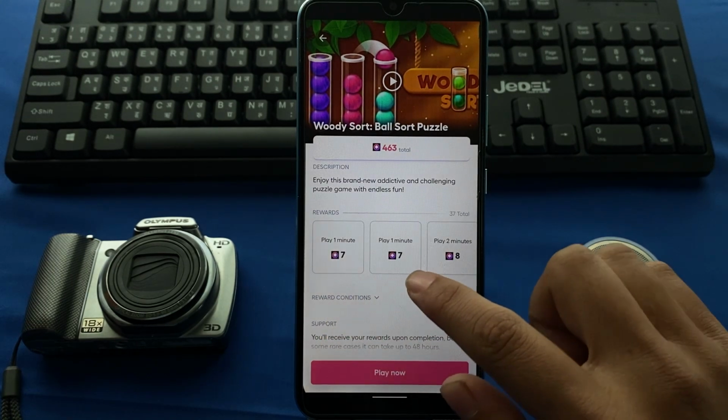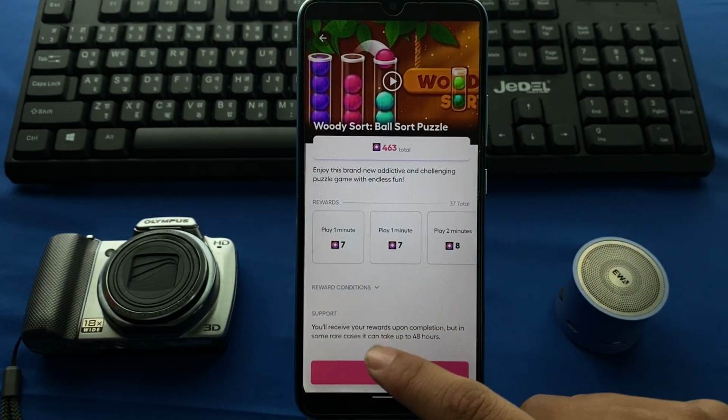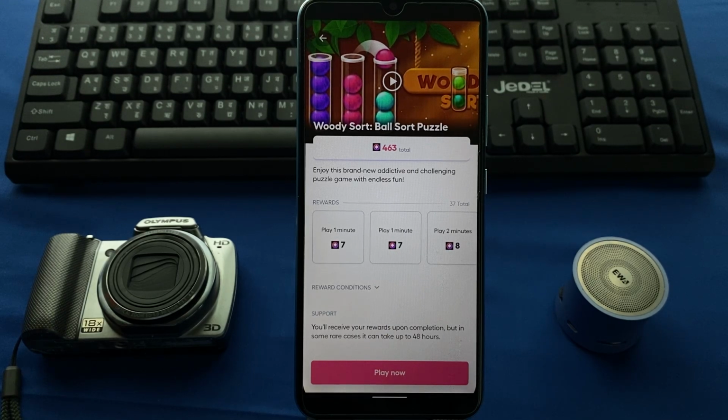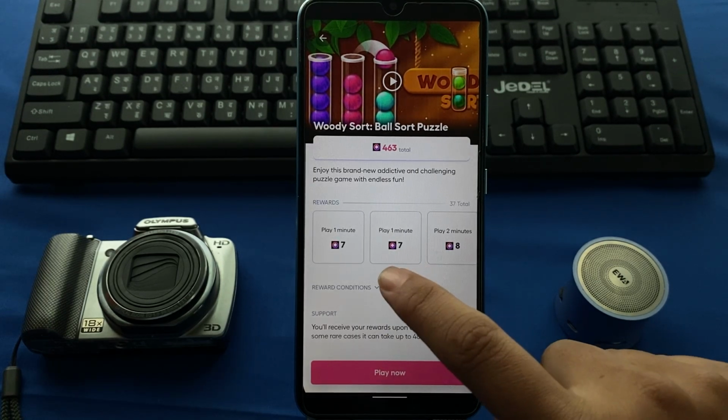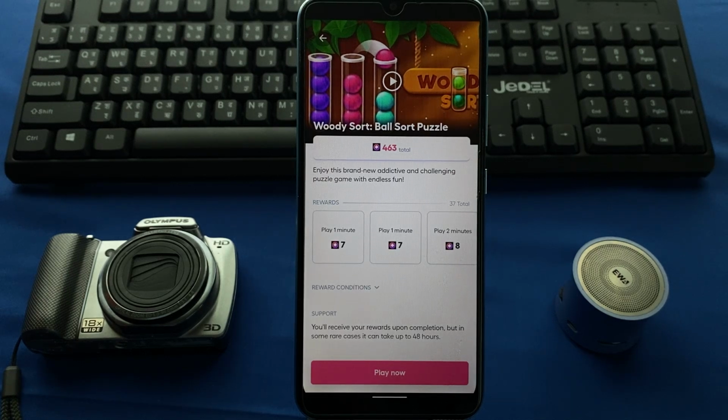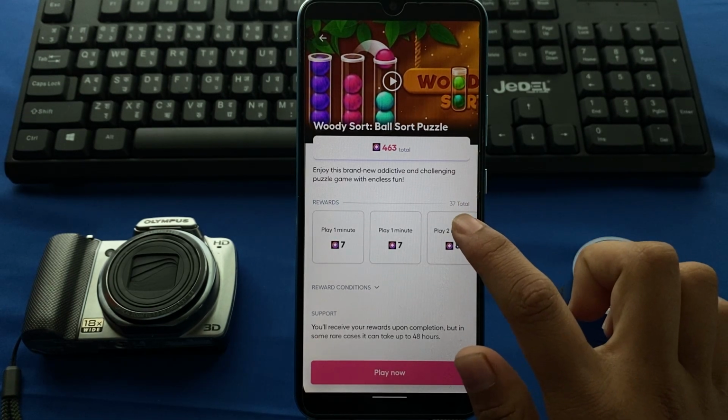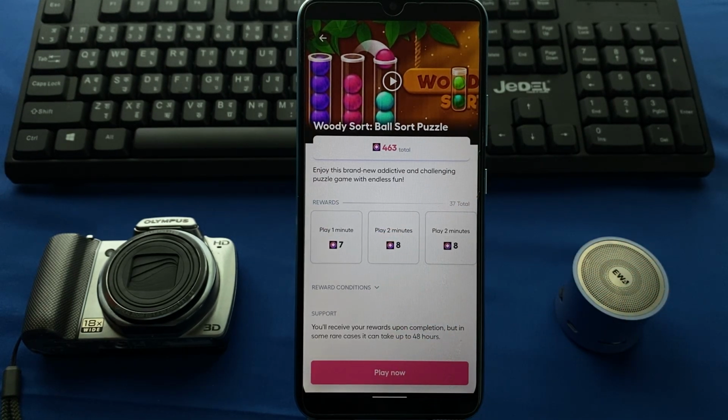And here you can see rewards. For playing 1 minute, you can earn 7 M-Pesa coin. And for another minute, you can again earn 7 M-Pesa coin. And after 2 more minutes, you can earn 8 M-Pesa coin. Like this, you can earn M-Pesa coin. And you can see the reward conditions.